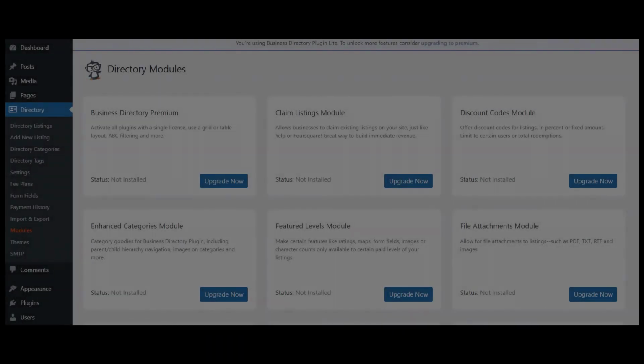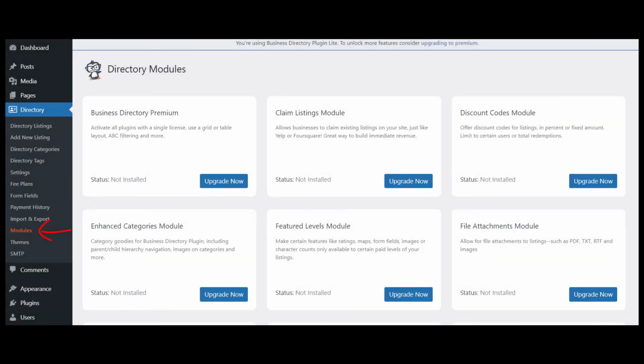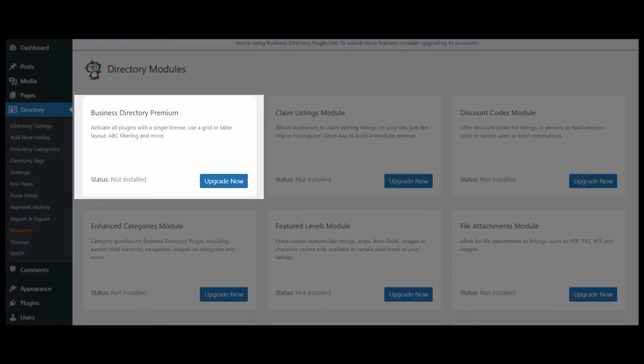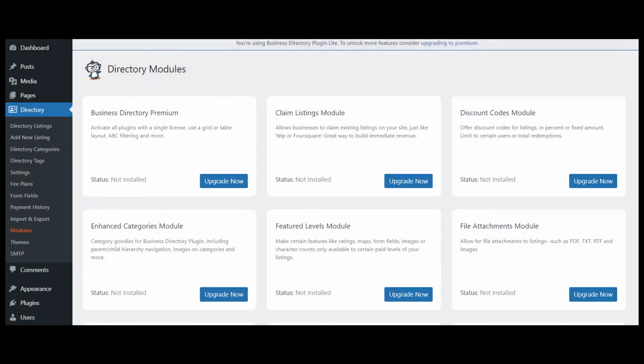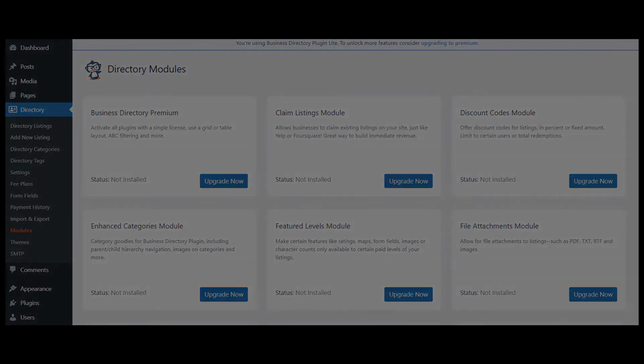The Modules tab is where add-ons to Business Directory plugin live. When the Business Directory Premium plugin is installed, other modules can be installed and activated from this page. If you haven't yet upgraded to a premium plan, you can click any of the links on this page to explore your options.